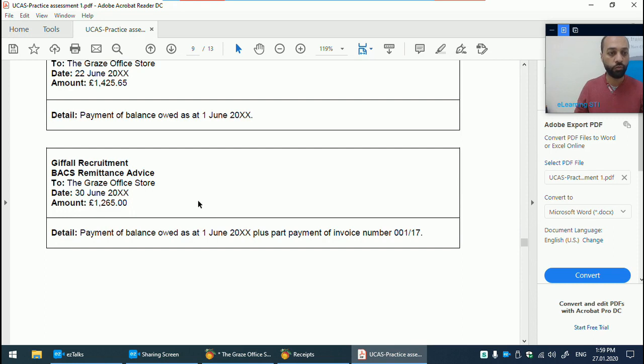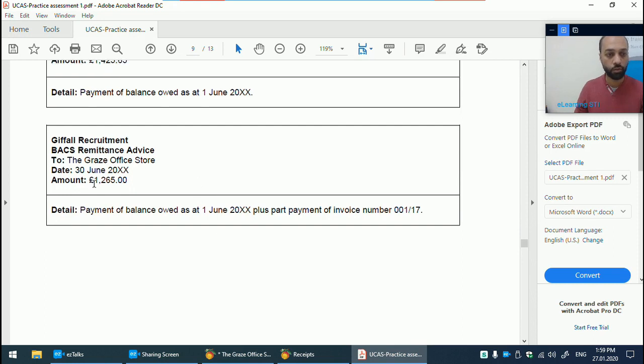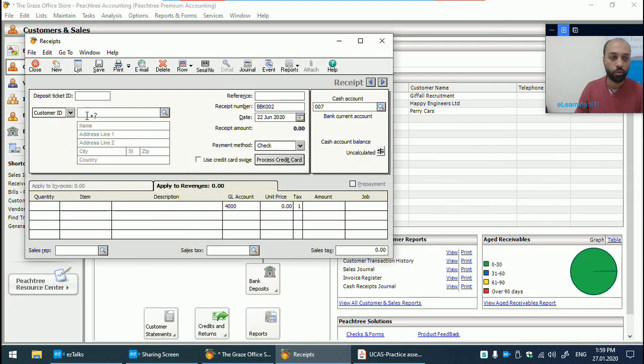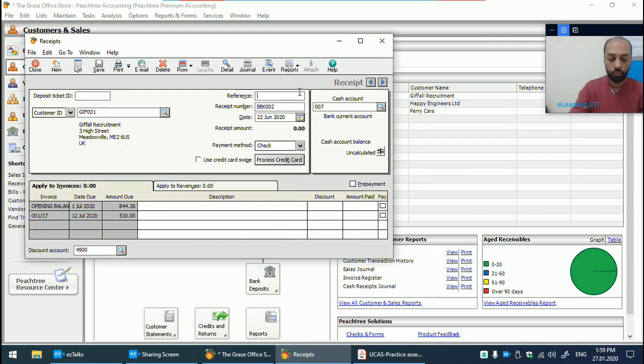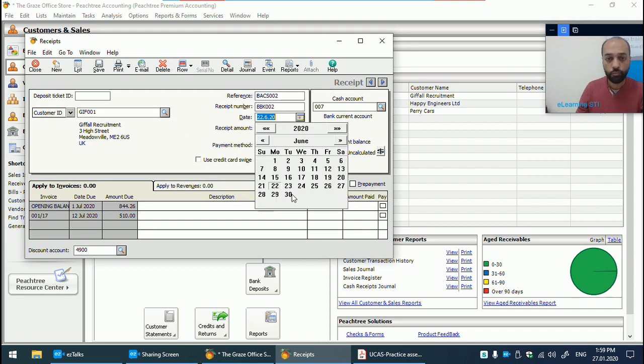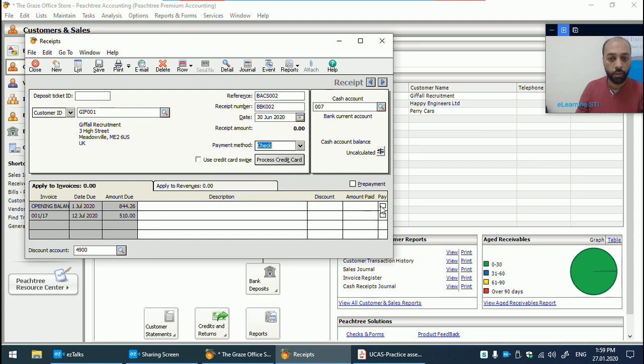The next one will be from Jiffel Recruitment. It is 1,266. This is payment balance owed as 1st of June plus part payment of invoice number 001. So, how will it be handled? This is from Jiffel. So, as you said, BACS 002 should be the second. The date is 30th June.